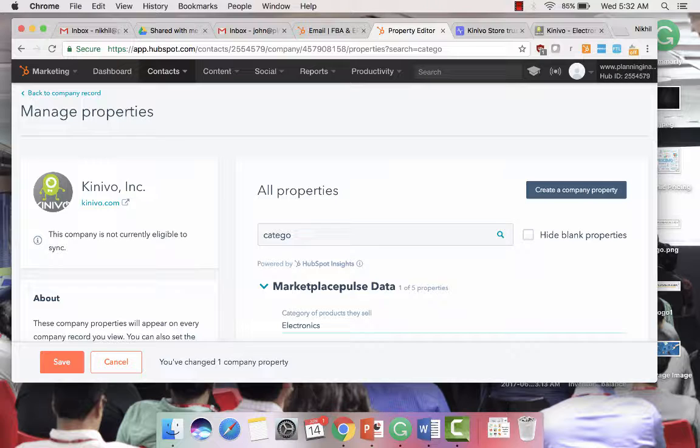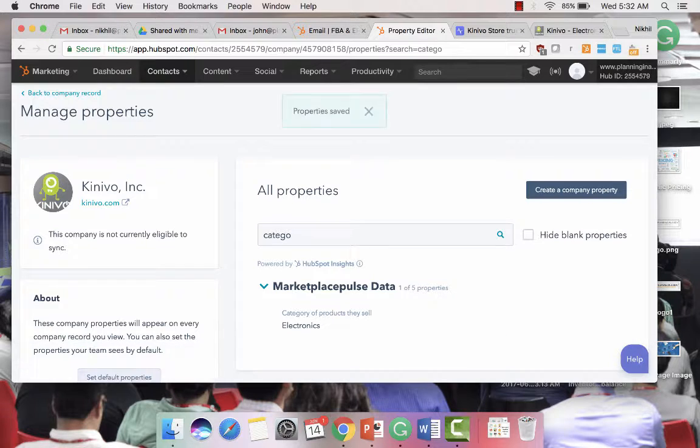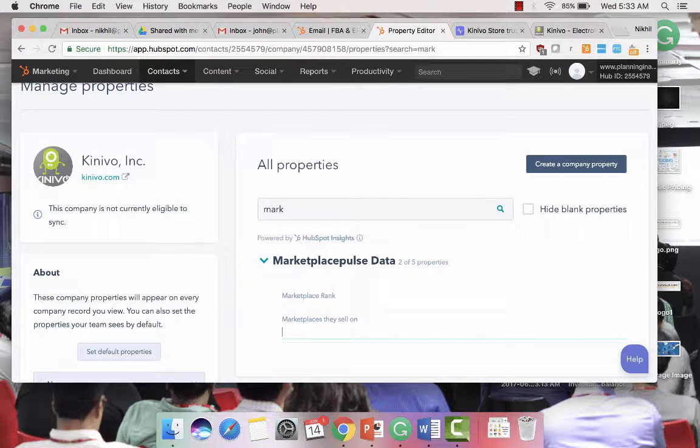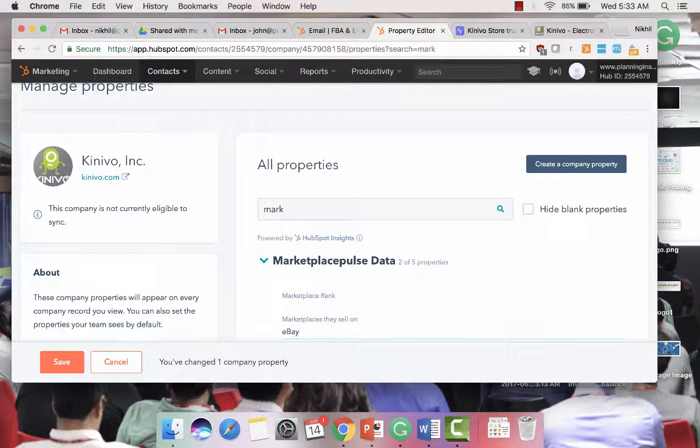Electronics is the category. Then the second part is what marketplace they're selling on. Here it's eBay, clearly. It's only eBay. They're not selling anywhere else.